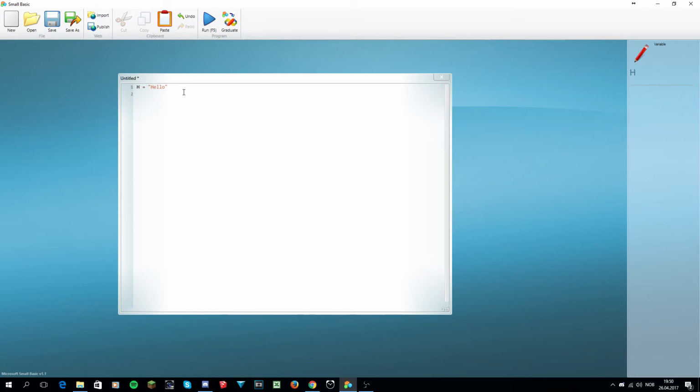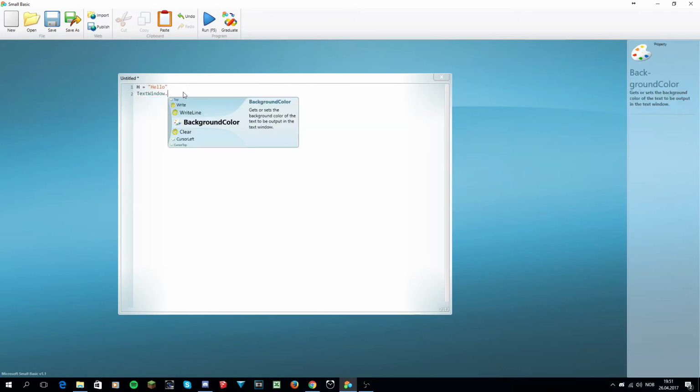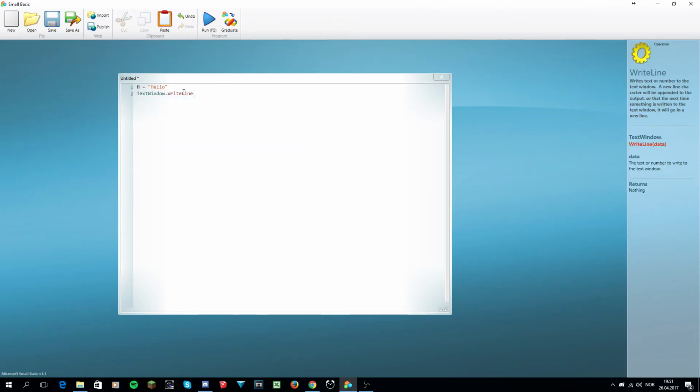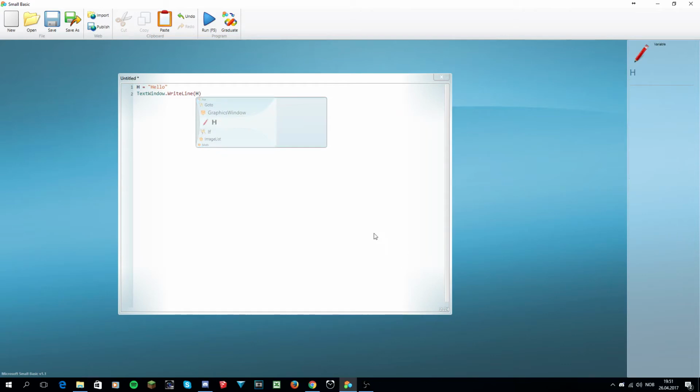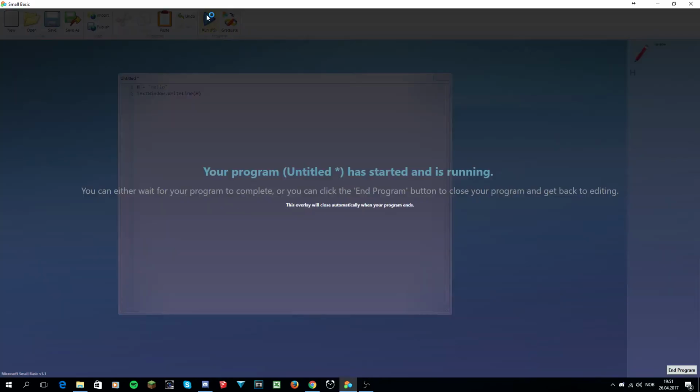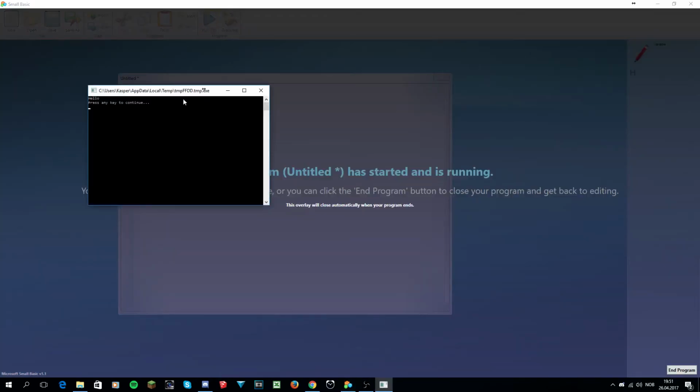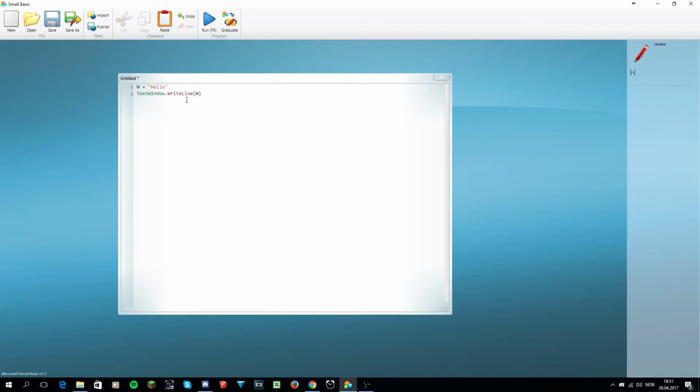So when we do the text window again, text window dot WriteLine, and just write H. Now we don't need to write hello in the quote marks because we have already done this. So it just says Hello because we have defined it here.